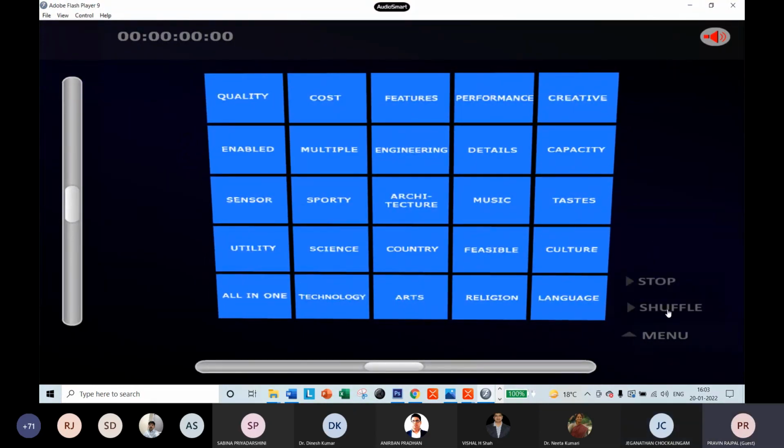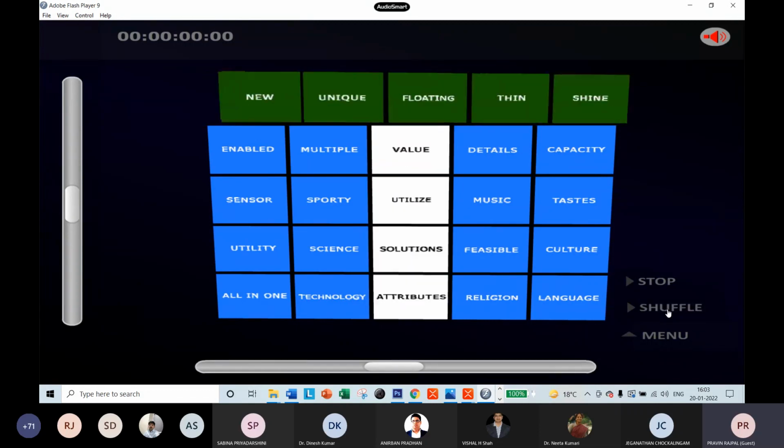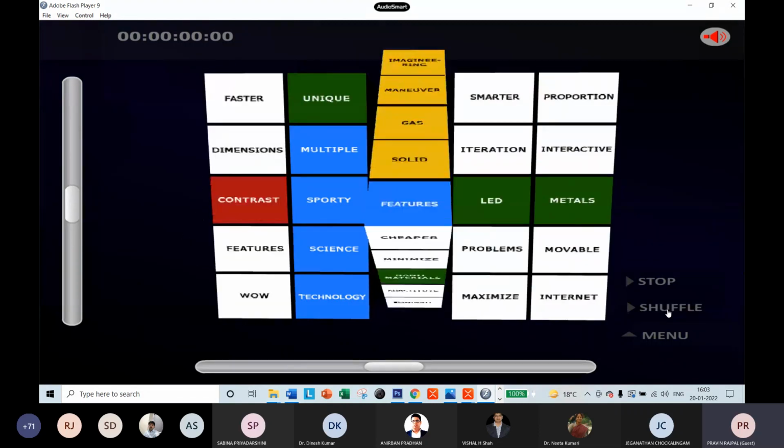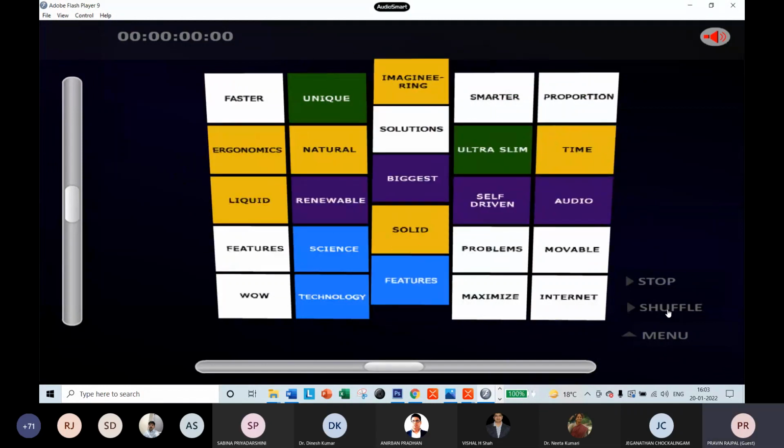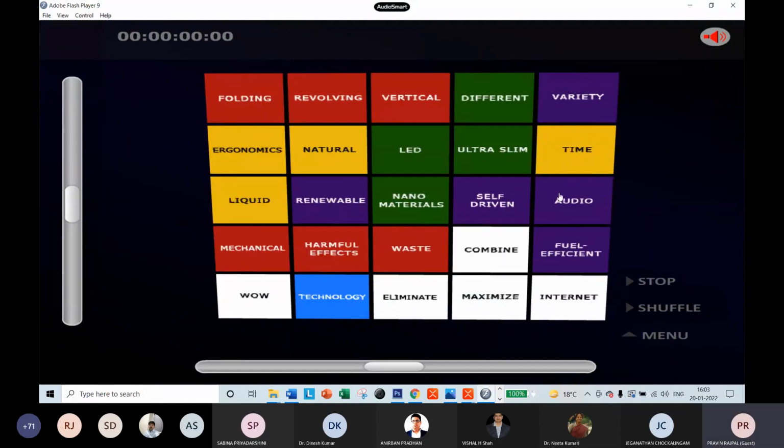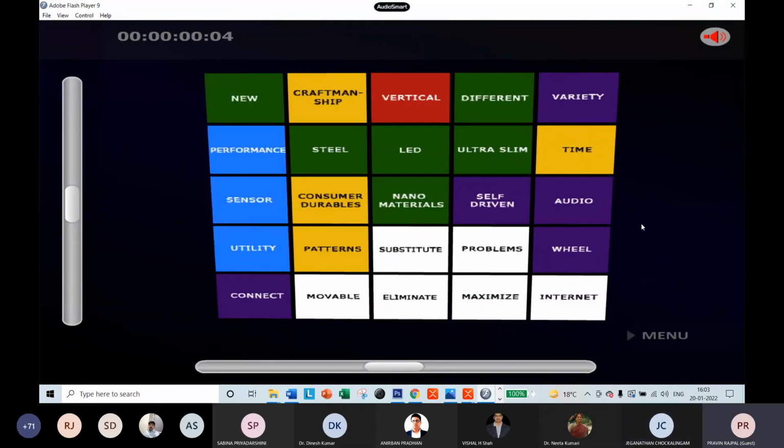So if I shuffle this right now, if you are trying to design any new product, for example, today, I'm just shuffling it, and you can think about any kind of an idea from here. So what is the idea that you get when you see so many ideas from design innovations on your screen?